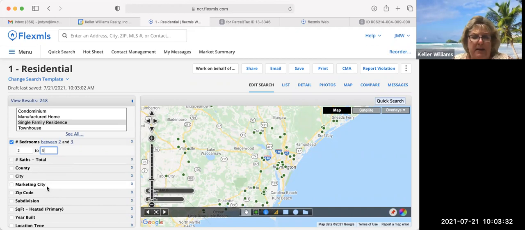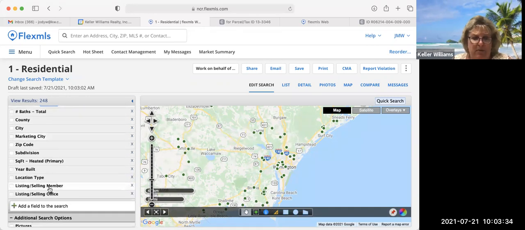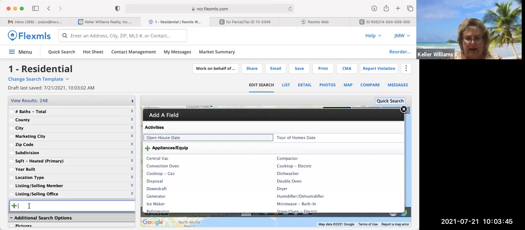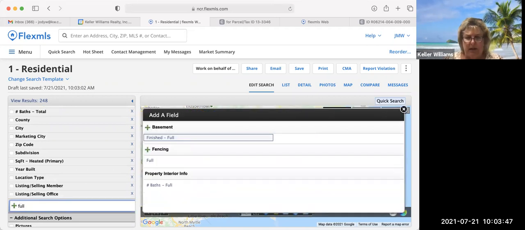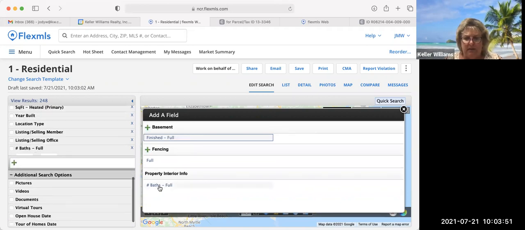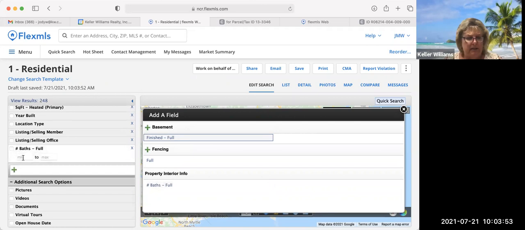Well, maybe my client wants 2 full bathrooms. Well, that's not on my template. So if I go down here to my green plus sign and I click on this plus sign, I can start typing full, and here are my full baths. So I can click on that, go down here, and my buyer says I've got to have at least 2 full bathrooms. So I would add that to my template.